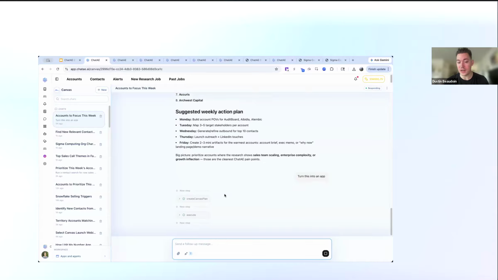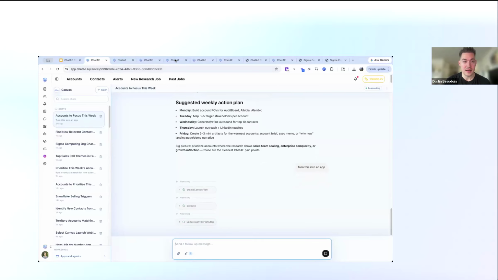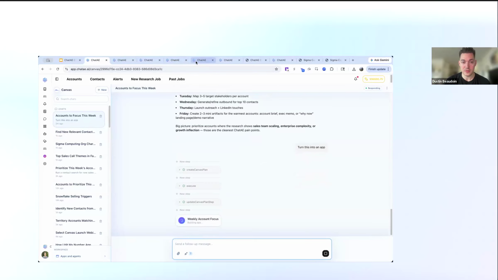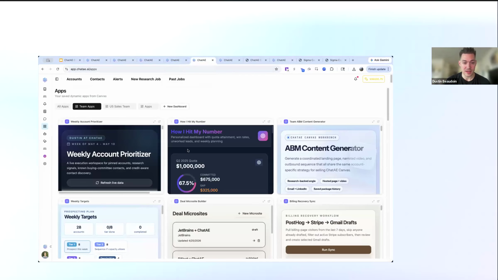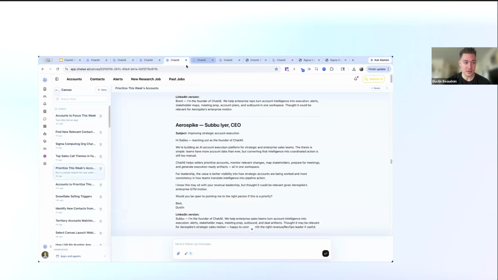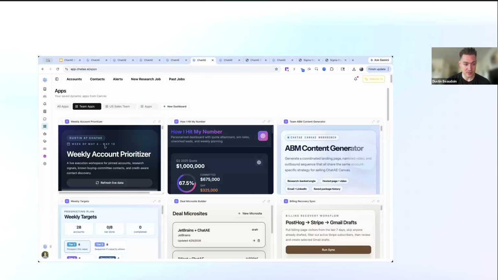free reign to go do whatever I want with it. So you'll see in a second here once it builds, and while it builds, we'll go into another app here. You'll see I have a bunch of apps that we've built. Let's go into one of these ones here.